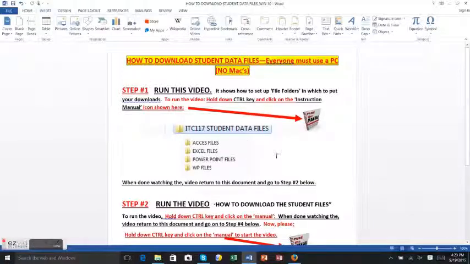Part 2 of how to download the student data files. In step 1, we just learned how to create the file folders as shown right here in this illustration. We learned how to create those on the desktop of your computer. But note that there's nothing in those file folders right now. We just had to create a file folder system in which to place the files.